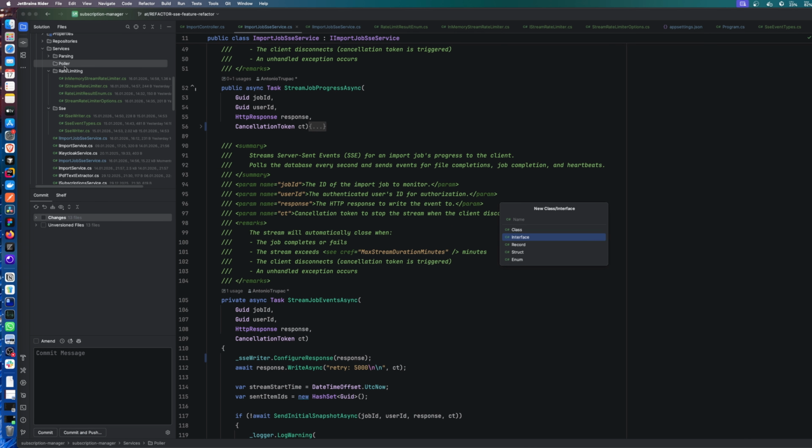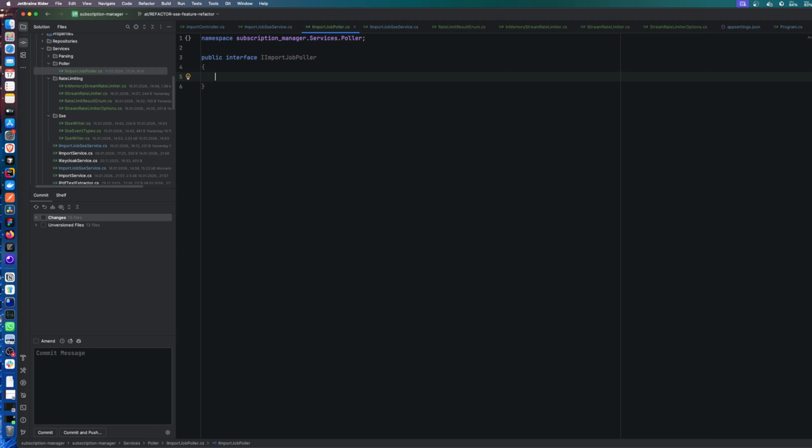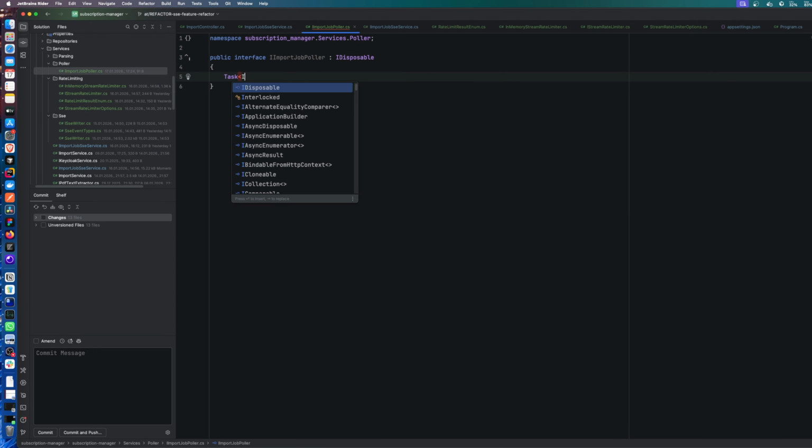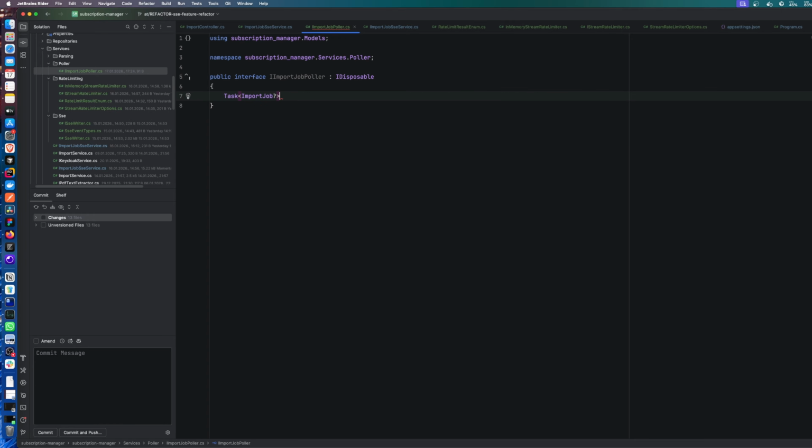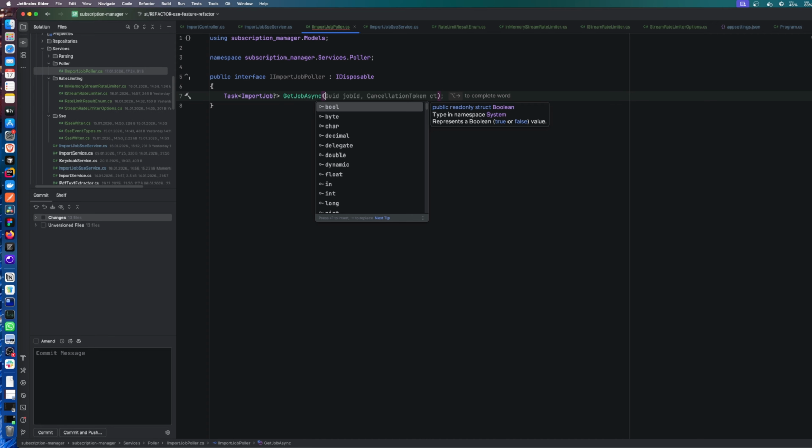So last piece, the database polling. In the original code, we had this streaming context class holding a DbContext, a service scope, and timestamps for when to refresh them. It existed to work around async methods not allowing ref parameters. A code smell telling us this should be its own thing.